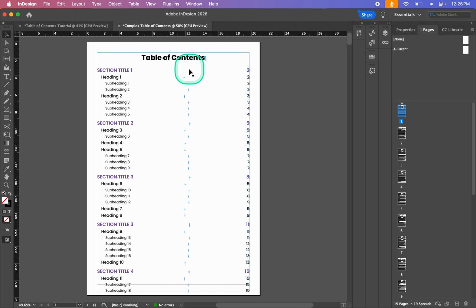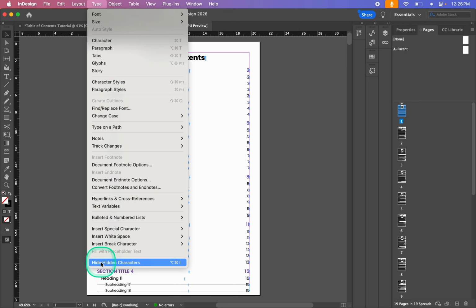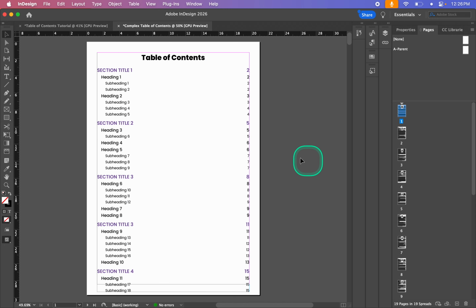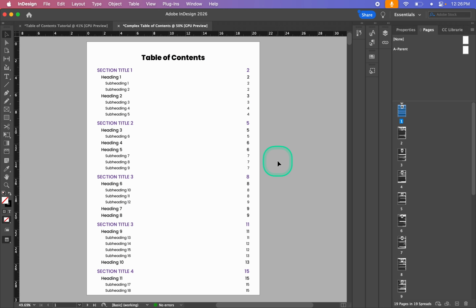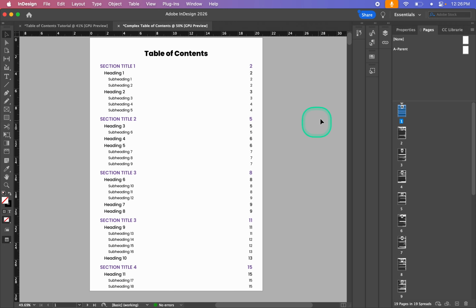If anyone's curious, I do have my hidden characters on, which is what all of these blue marks are. You can just turn that on by going Type and Show Hidden Characters, or I'll just turn them off now. So I'll turn back on preview mode so we can see a bit better what I've done.